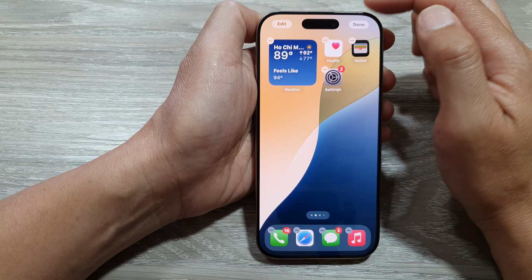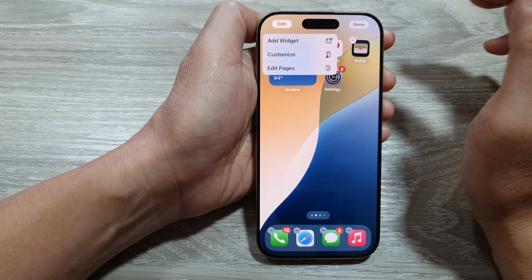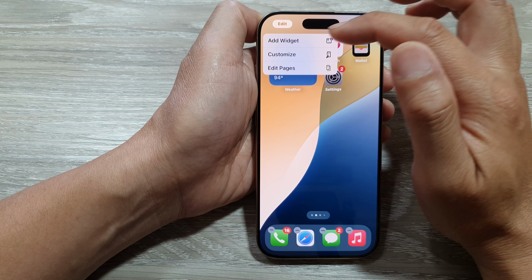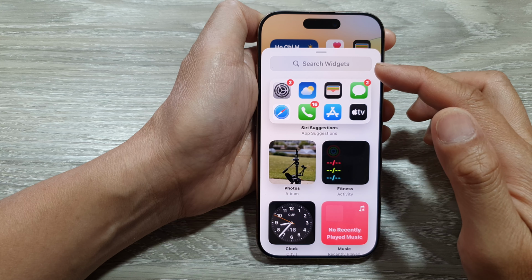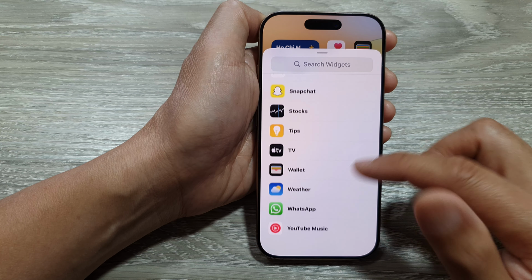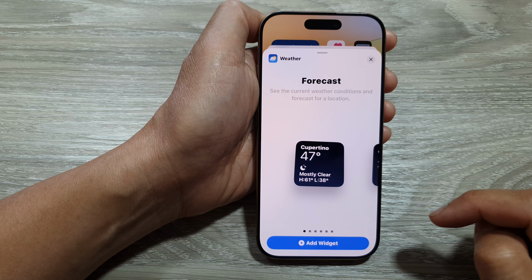Next, tap on the Edit button at the top left corner. Then from the pop-up, tap on Add Widget. Next, in the Search Widgets list, we scroll down and tap on Weather.